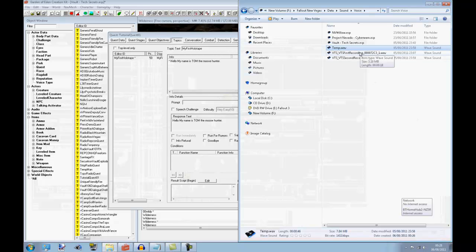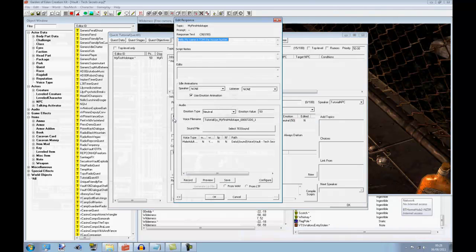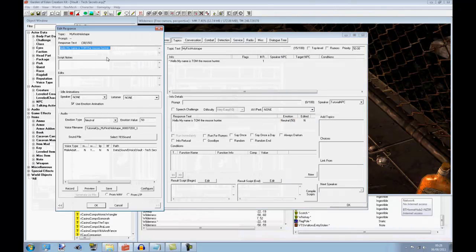If you are creating multiple audio tapes, which I don't know why you wouldn't, but just in case you are, which a lot of people are for their mods, what you want to do is double click on the response text you just did, so this one. I'm not trying to make it too complicated because some people get confused there. Come down to audio and it should say voice file name.